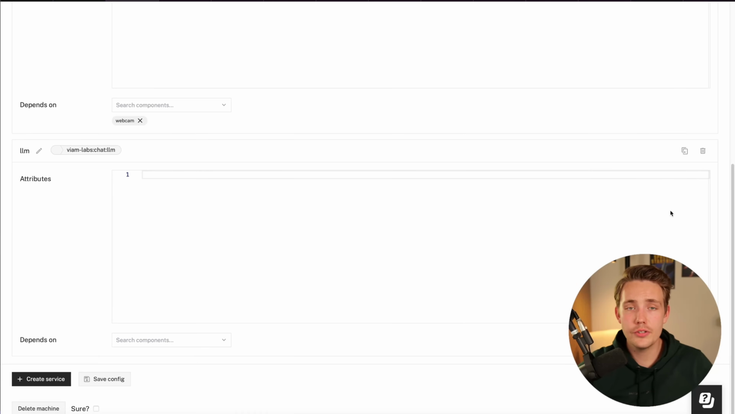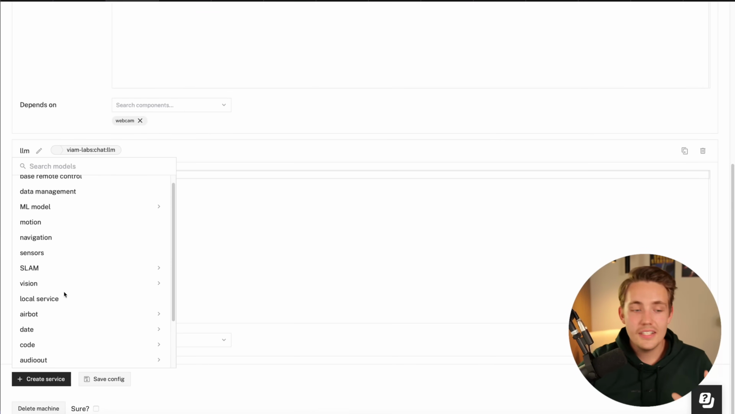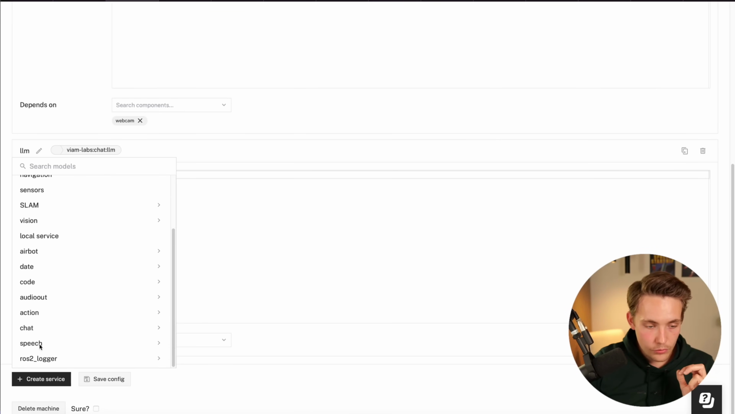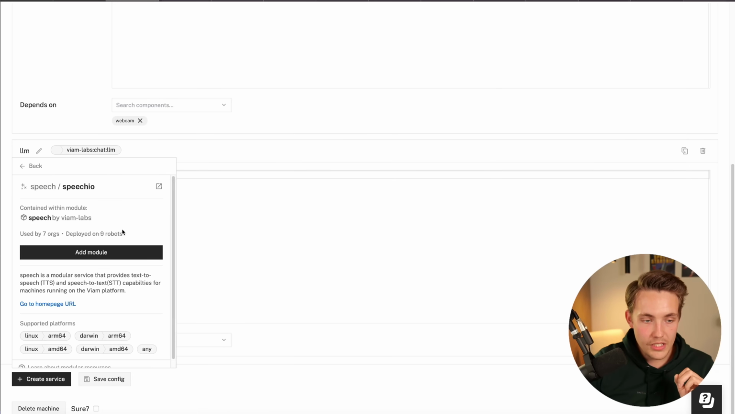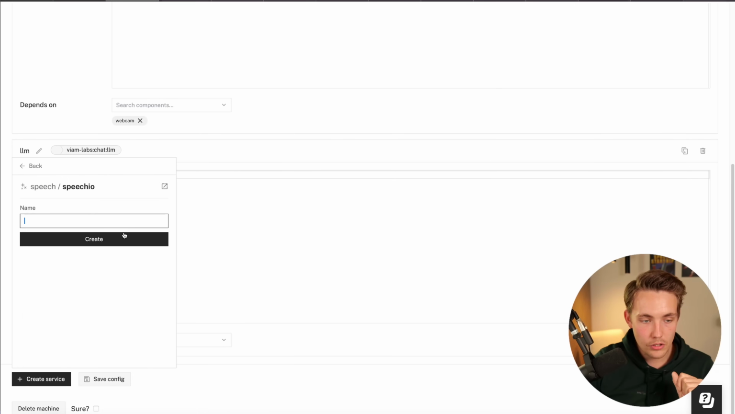Okay, so the last service that we need to connect to it is actually just a speech interface. Then we have our vision model, we have our camera connected, we have our large language model, then we're going to have our speech interface. So let's now go ahead and take this speech interface as well. Let's just scroll down. We have this called speech. We have Speechio. There we go. We can go in and add the module directly.